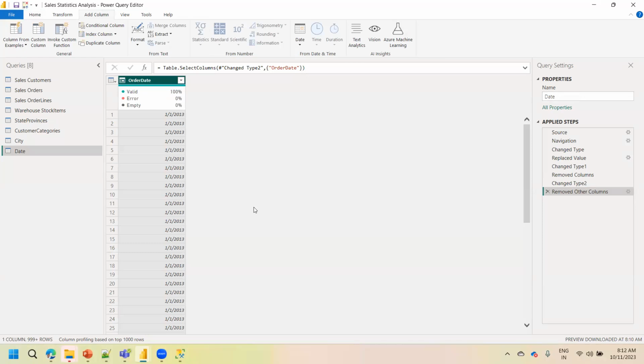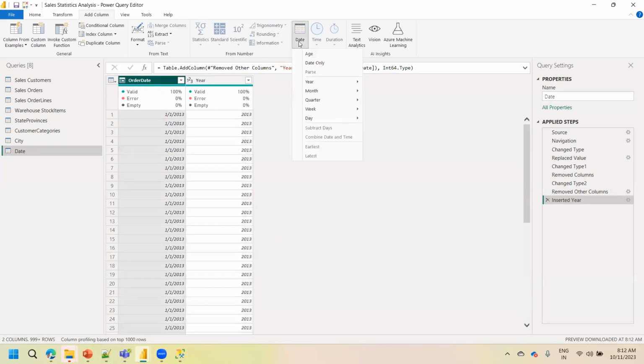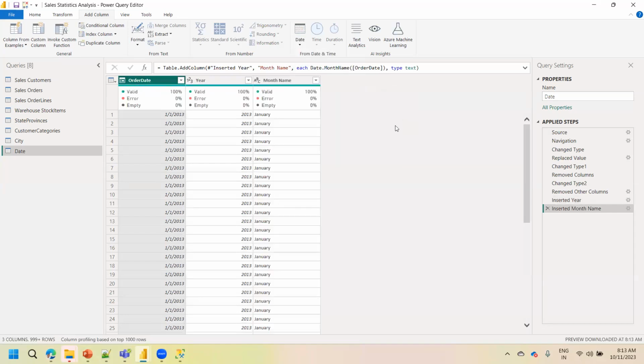How to do that? Please respond in the chat. Don't use any custom column, we already discussed that. By default, we have the Date tab. From here, I'm expecting the year as a separate column. Select year as a separate column, so it will be derived. Or maybe I'm expecting the month name from this order date. Select this date, month name I'm expecting. Select it. Understood? We already discussed this part.